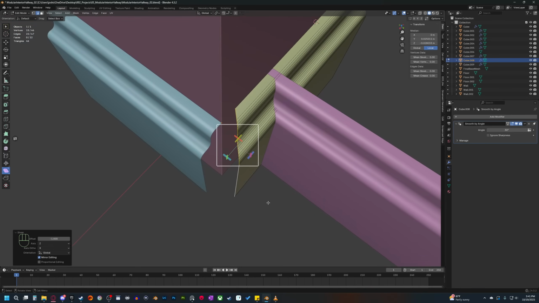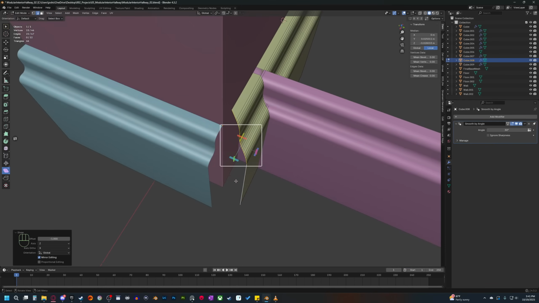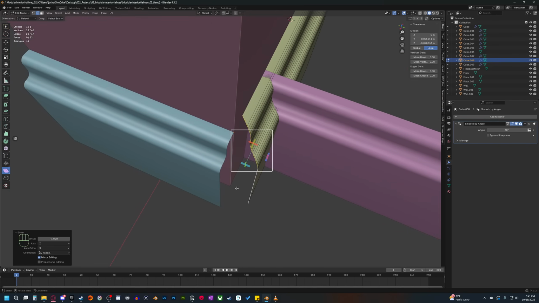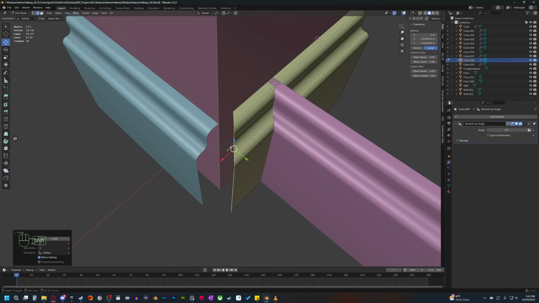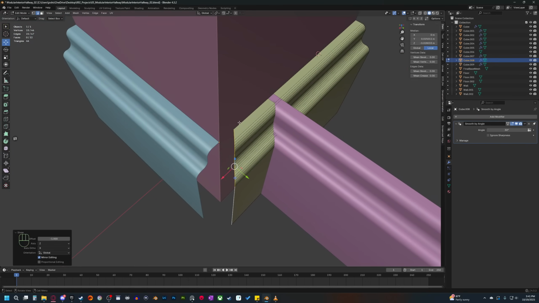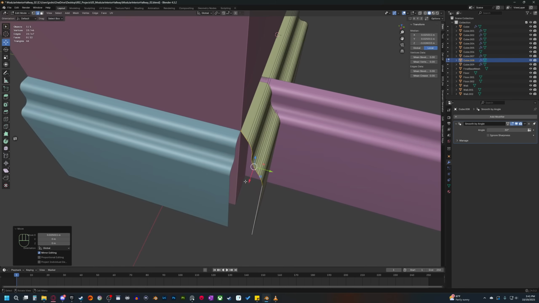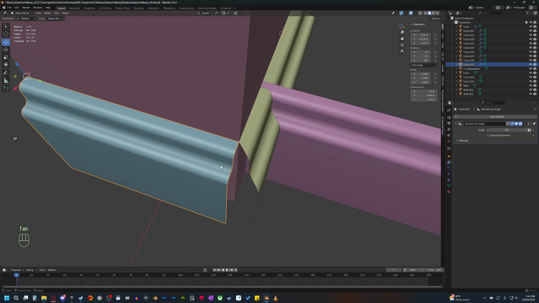Okay. But you'll see that it has moved everything, so we need to move this to where it is perfectly lined up with that, okay? Now, that's not super hard to do because we have been doing this before, so I can just do G, X, B, grab my vertex, and then snap it to the edge there, all right? And then we'll do the same thing here as well.